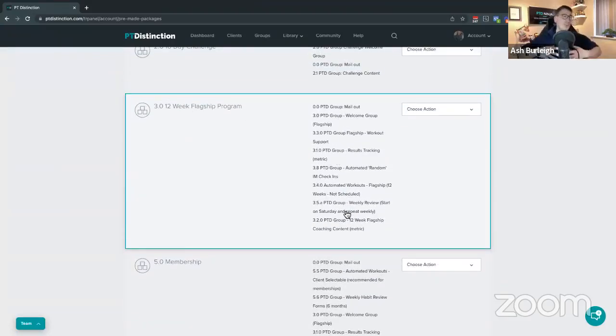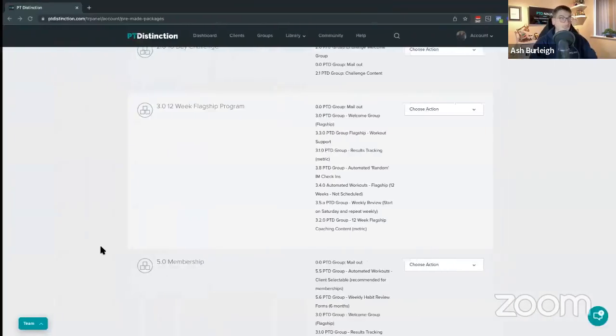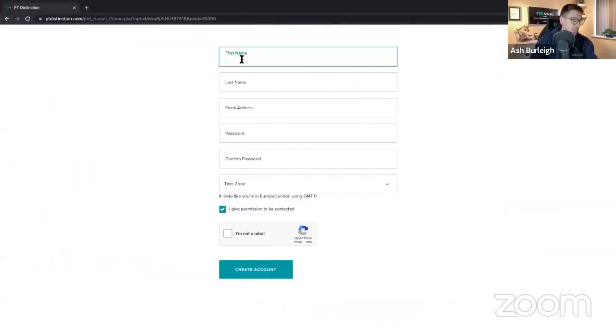We stack them all together to create a program. And inside there's all the content that we need. So when someone starts this pre-made package, everything's going to run out automatically. So basically what this is here is this automated program. And all I need to do is come inside here and I can fill in a form.